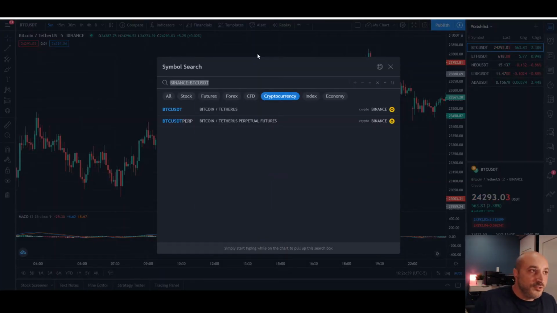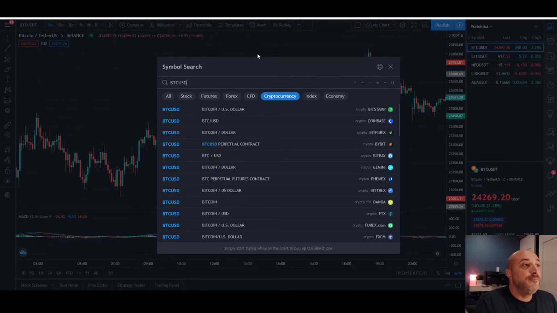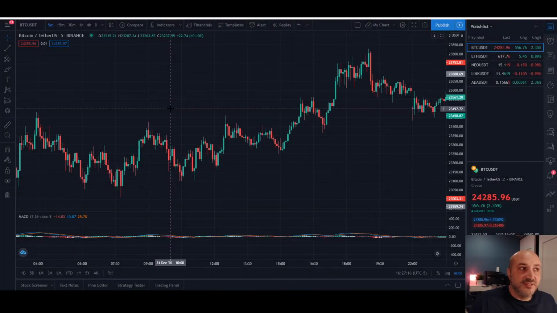Right here, you're going to type BTC for Bitcoin. In my case, I'll do the example with USDT, so US dollar Tether. Then you have to select on which exchange you'll be exchanging your coin. Personally, I use Binance. It's the first one on the list, but make sure you're selecting the proper exchange. So it would be this one, Bitcoin to Tether US on the Binance exchange. You just select that and then it will show up on your screen.